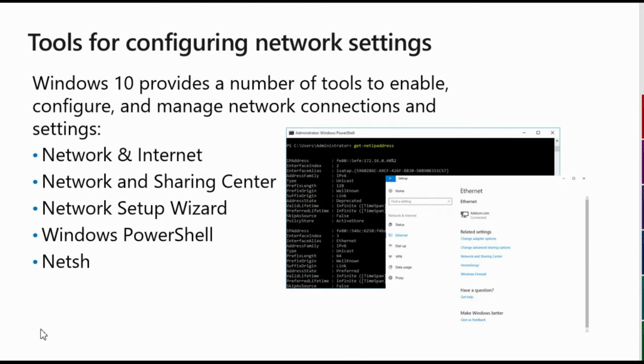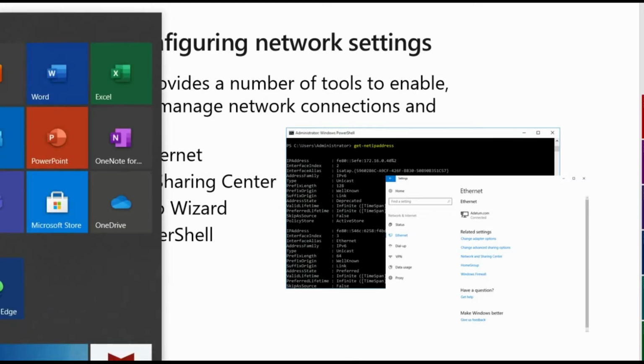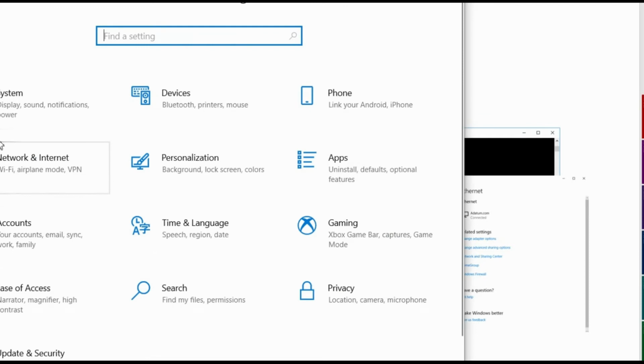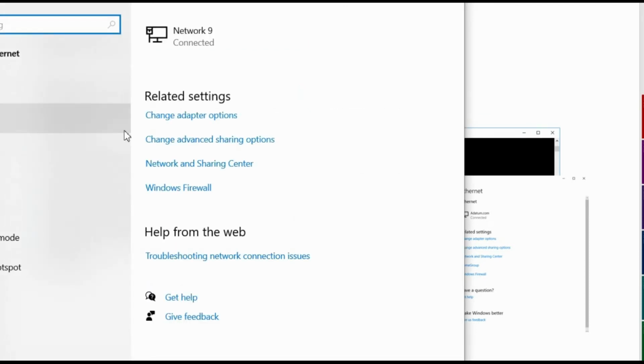But how to manage network settings? If I go to my Settings tab, I can see Network and Internet, and I have all these options in here. Okay, all the network options.